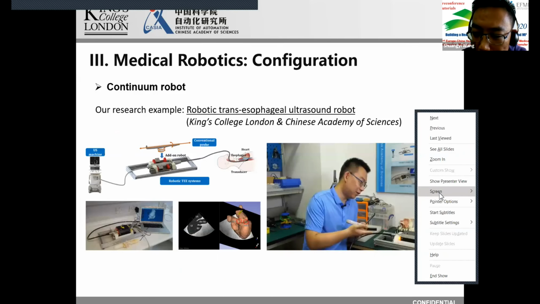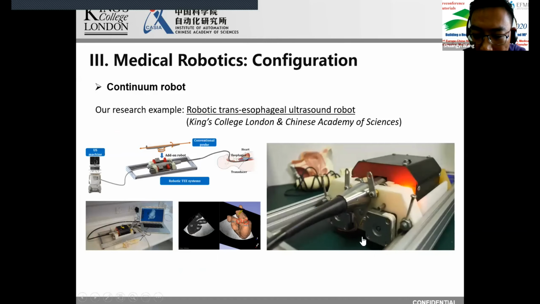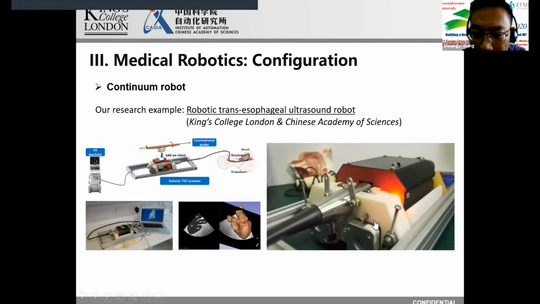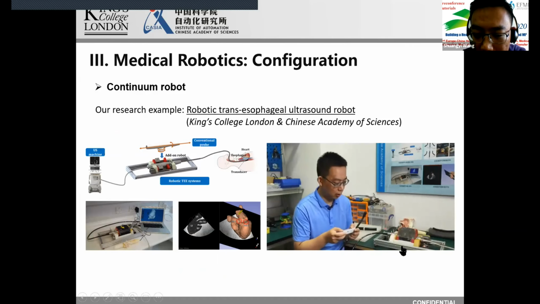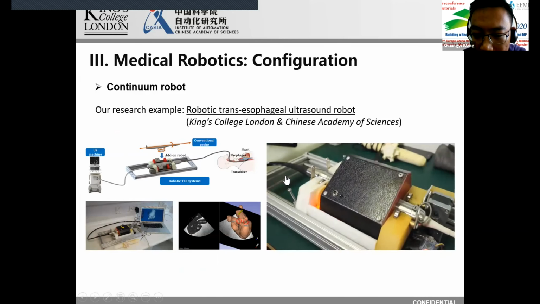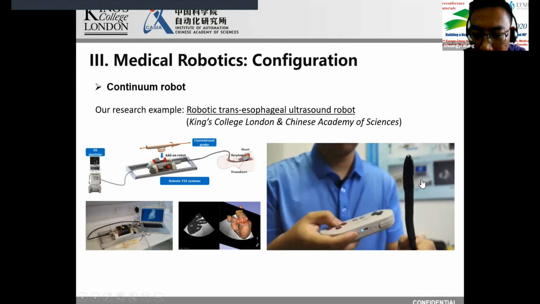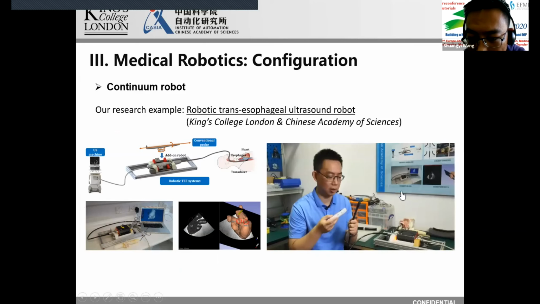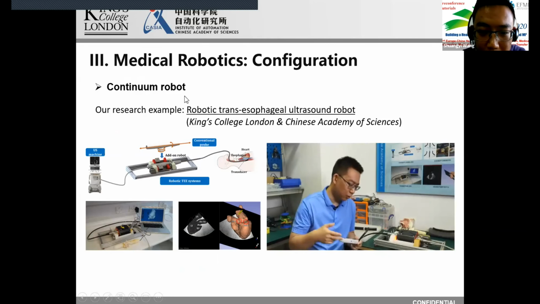And I'm just going to show you some of the motion of this robot as an example of a continuum robot. This video shows them controlling this robot with a joystick. This is a translation axis, and this is a rotation axis. Inside the endoscopic mechanism there are cables and wires, so you can control the bending of the probe tip. You can see it bending left and right, up and down. So this is an example of a continuum robot that we developed.